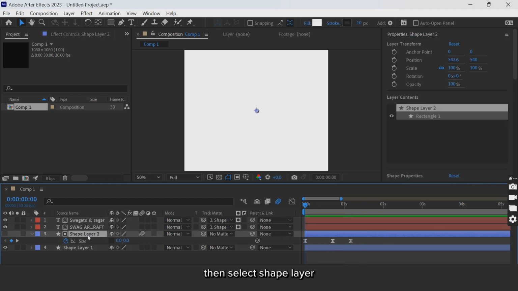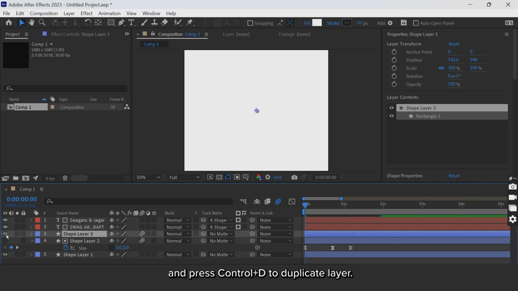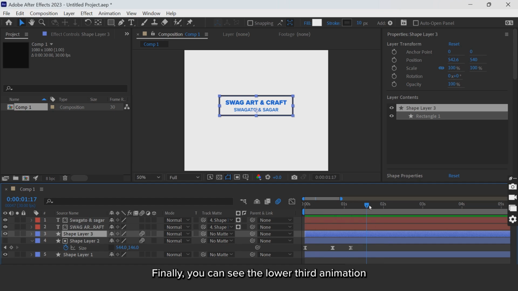Then select the shape layer and press Ctrl plus D to duplicate the layer. Put the layer eye on. Finally, you can see the lower third animation.